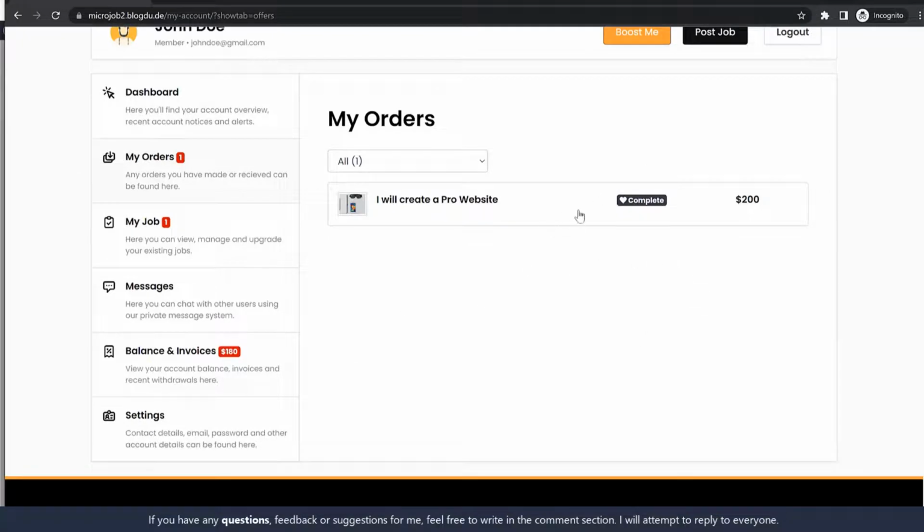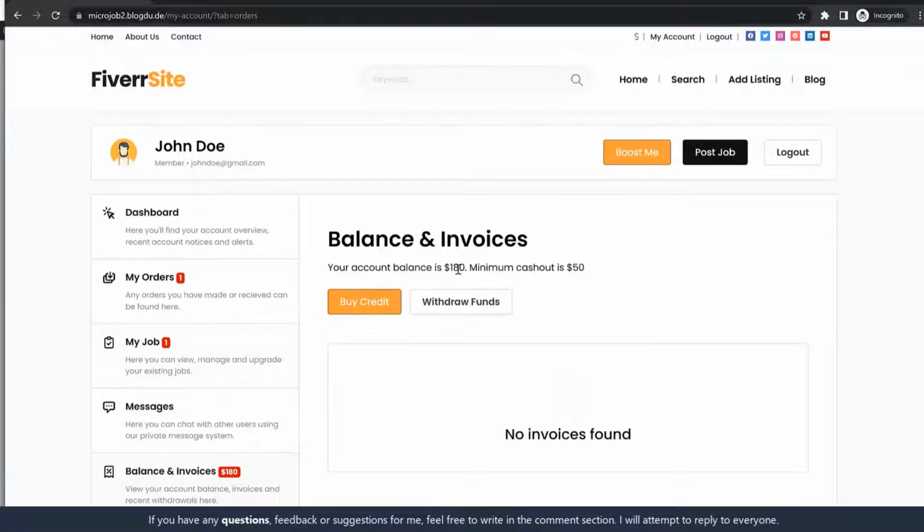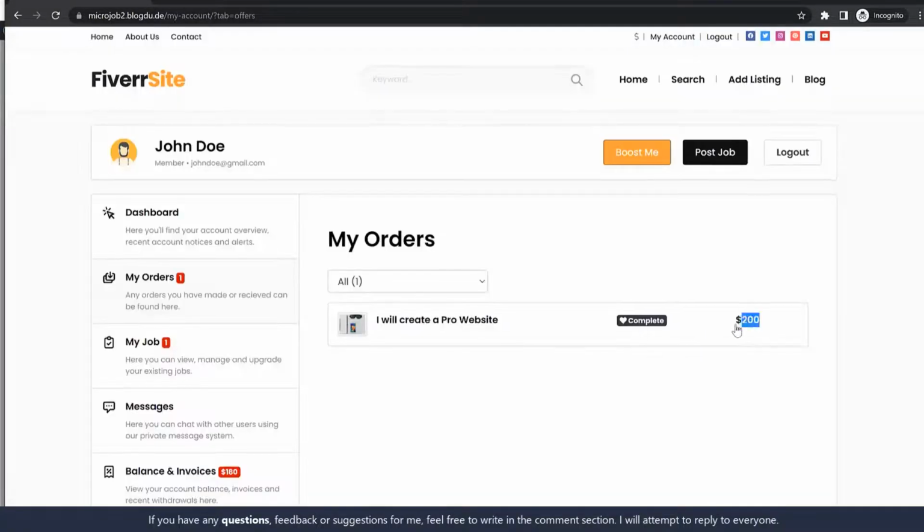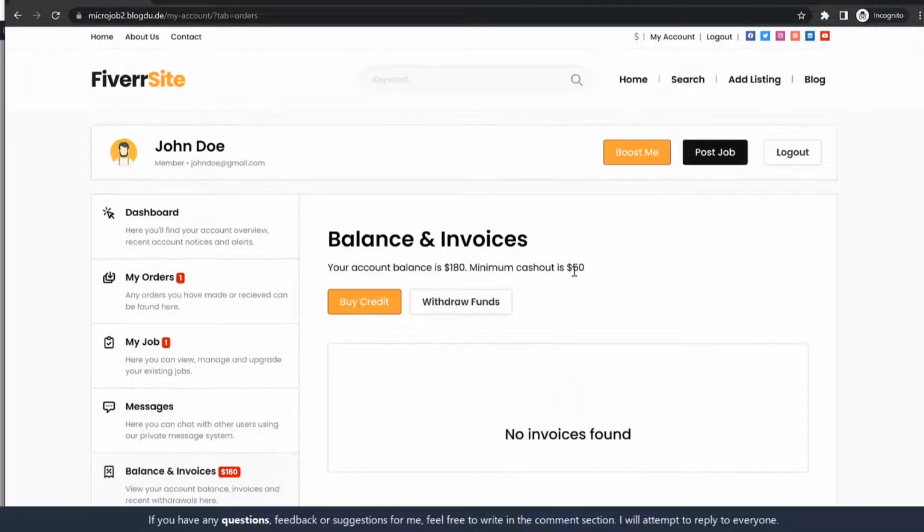Now if I see as a freelancer, if I go to balance and invoices, I'll see I have $180. If you remember, the order amount was $200, but because we have set a 10% commission, 10% is deducted, and now I have $180 in my account.